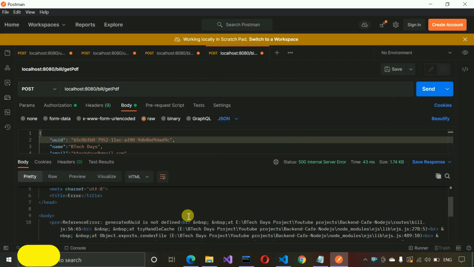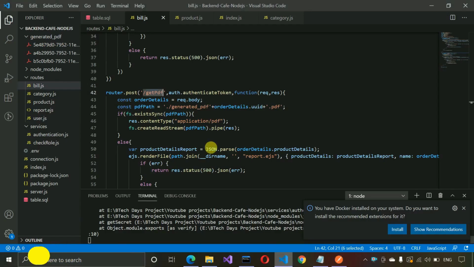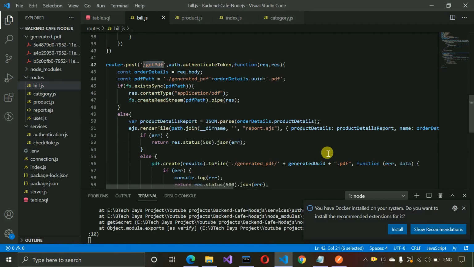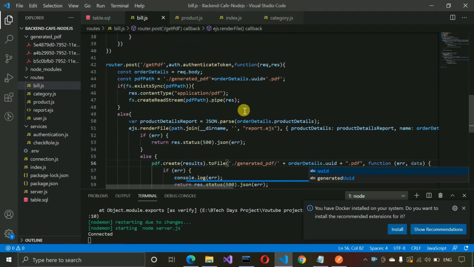Generated is not defined actually, so we are hitting the get PDF. Let me open that. Generated UUID is not defined. Okay, so we don't need to write generated UUID here. Basically we have to change it to order details dot UUID. We are expecting it from here. You can see get PDF, here we have to change it.